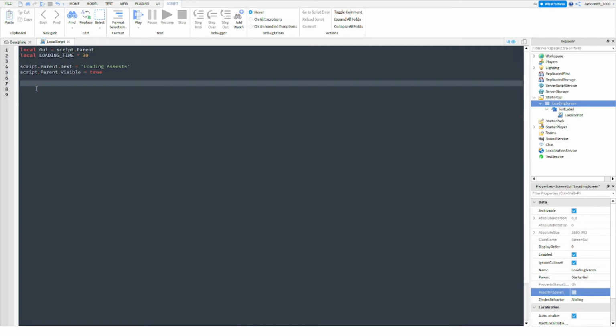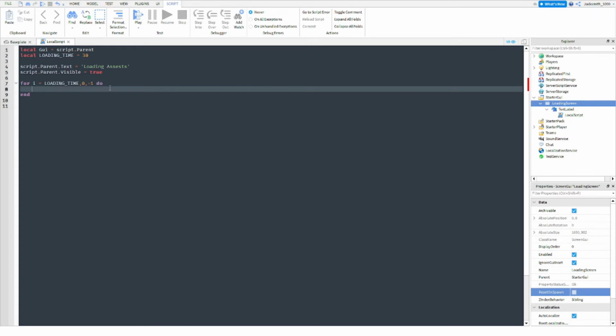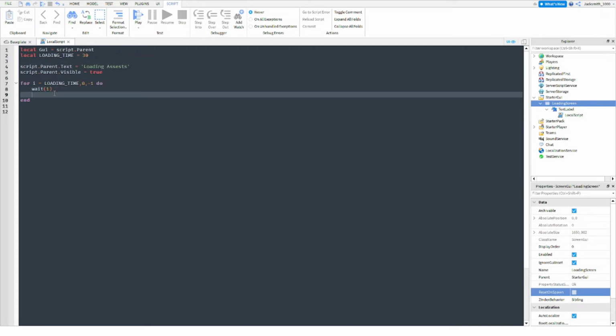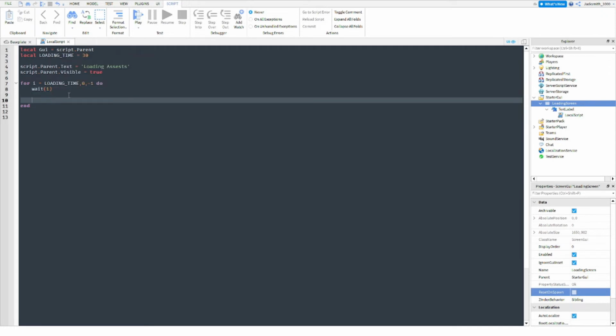Okay, so now we need to count down by 1 second the loading time. So we can do this with a for loop. All we need to write is for i equals, and now we need to put our variable loading_time, comma 0, comma -1, and then we just click do. After that, we can wait 1 second, which is the increment, the decreased number.